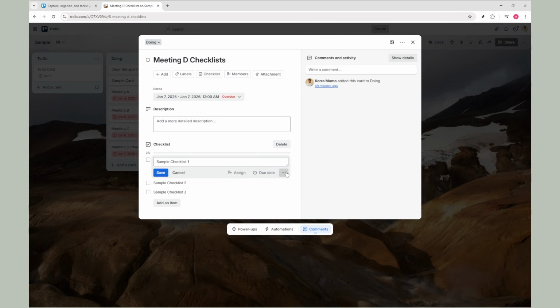For example, this can help when you want to assign different items to different people, move them through lists, or add deadlines and labels to each one.